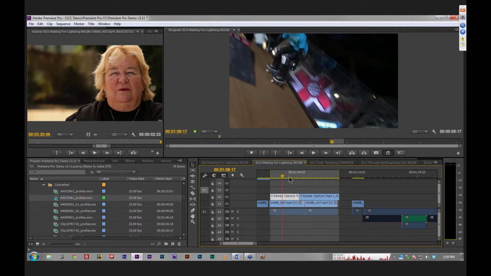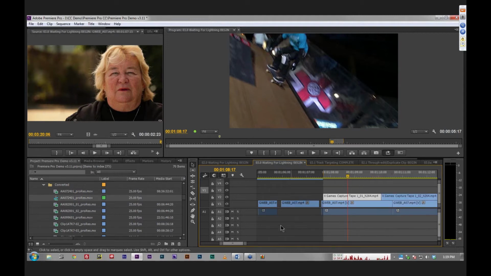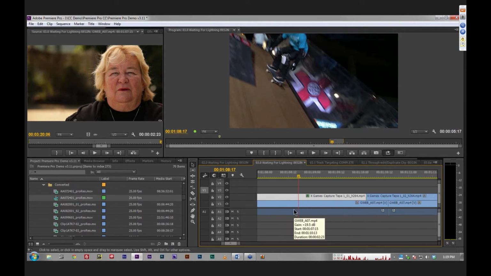Okay, next up is paste attributes. So we heard loud and clear that users want to be able to paste attributes for clips, and we have that now. We actually have something a little bit more advanced, and I'm going to take you through that now.